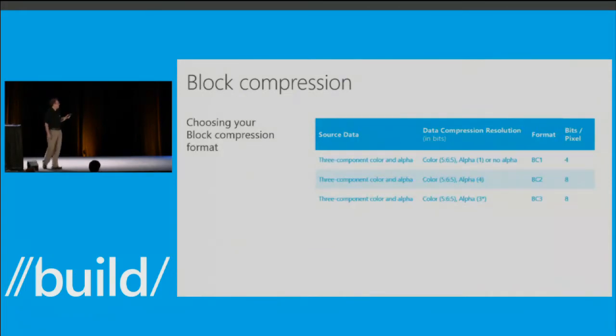So there's actually three. I'm not going to spend a whole lot of time here, but just to give you a little highlight of what the differences are between 1 and 3. BC1, think of it as if you have no alpha in your original data, or you just have fully transparent and fully opaque and nothing in between. BC1 is your friend. BC2 and BC3 have alpha. BC2 is better for alpha when it's not correlated, which means it's not smoothly translating.